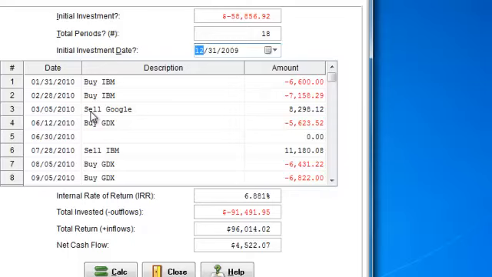Let's check out our entries. On 1/31/2010, there was a purchase made for IBM stock, and another purchase on 2/28/2010. The first sale was made for Google shares at a total of $8,290.12. I'm not going to read all the entries to you. Rather, I want to point out some details about entering cash flows and to show you some tricks for making it easier to enter data.